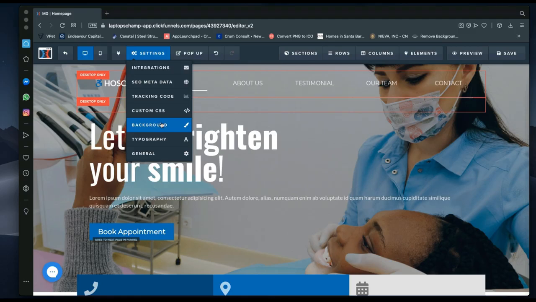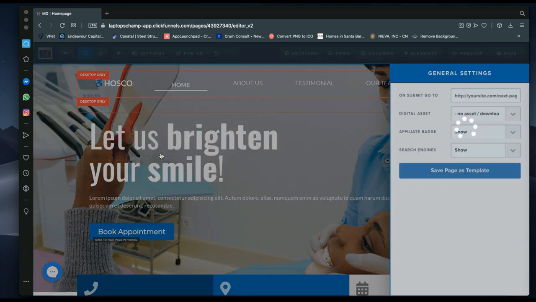The typography, you could change the typography. It's basically the text you want to be used all over your web page. All right, so you could change the typography if you want that, and the general. What I want to talk about in this general aspect is just this affiliate badge. You could remove this, you could hide this if you don't want it to be shown, or you can show it. All right, so you might ask yourself, what is an affiliate badge?